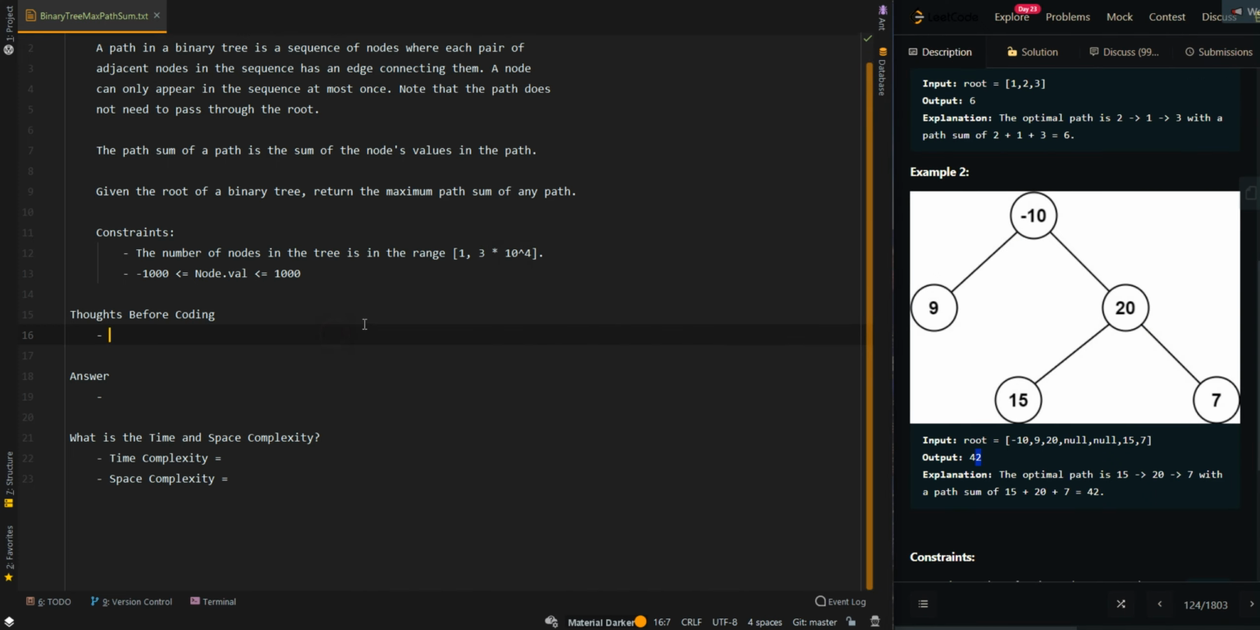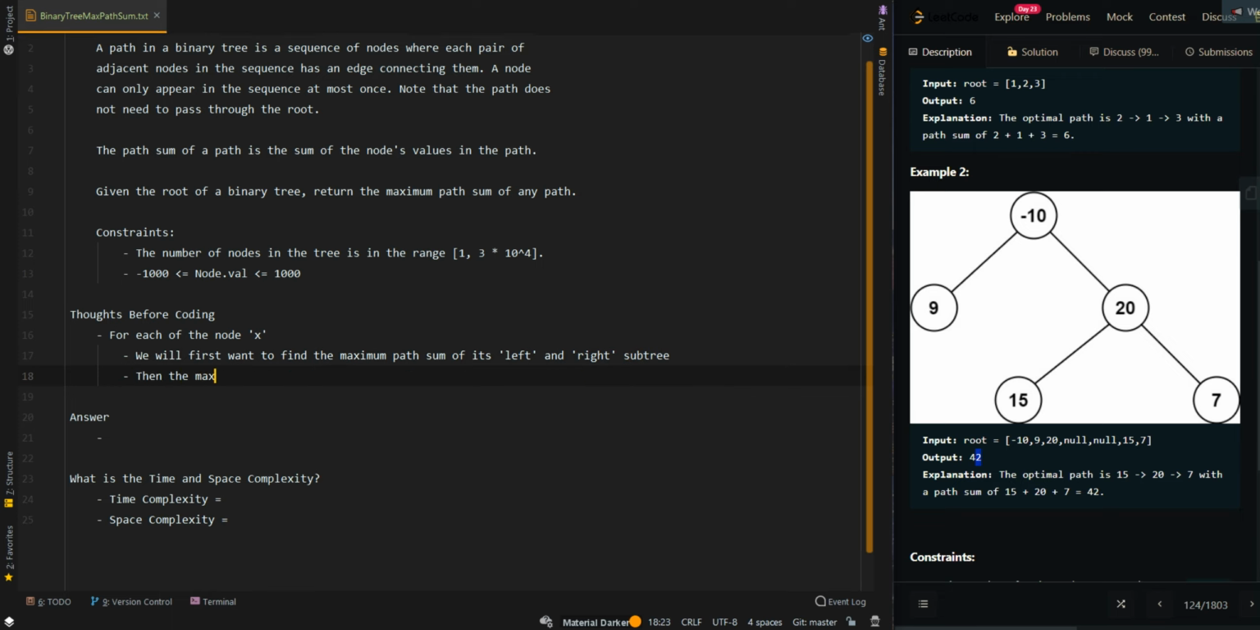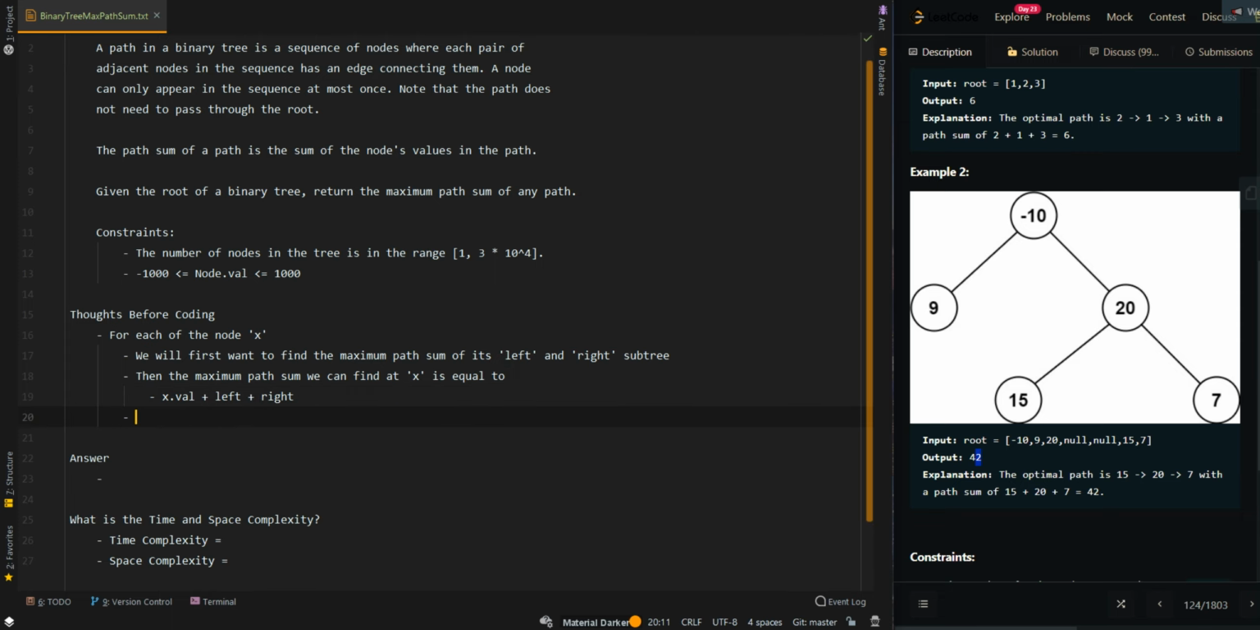Let's go over the thought process. For each node x, we will first want to find the maximum path sum of its left and right subtree. Then the maximum path sum we can find at x is equal to x.val plus the maximum path sum on the left plus the maximum path sum on the right.